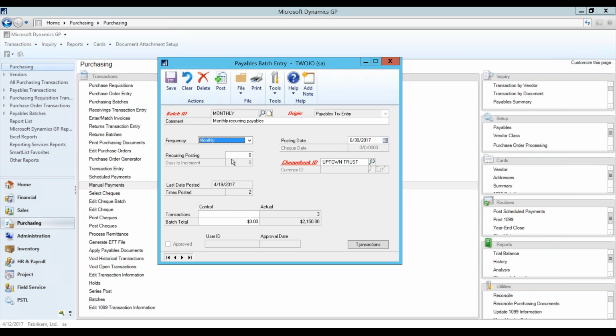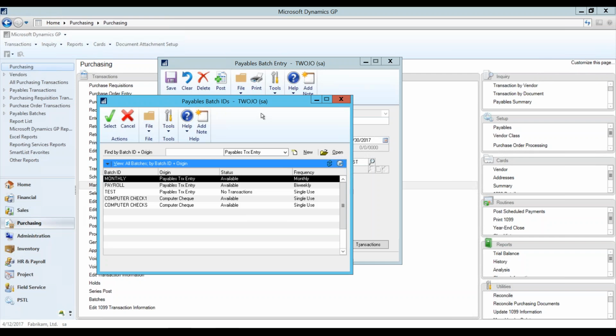So if I have a contract that's going to last a year and every month I need to pay $5,000, I would put it in a recurring batch and I would set the recurring posting to only be 12. It shows me the last time that this was posted and how many times this batch has posted already. I can see that I've got 3 transactions in this batch.